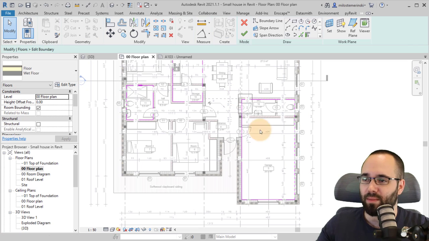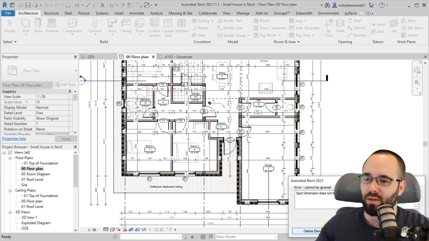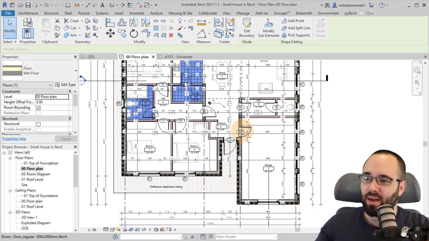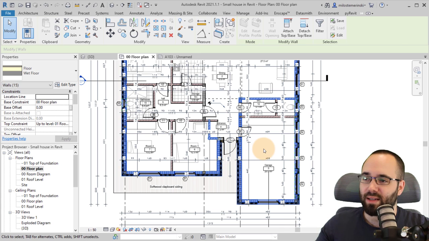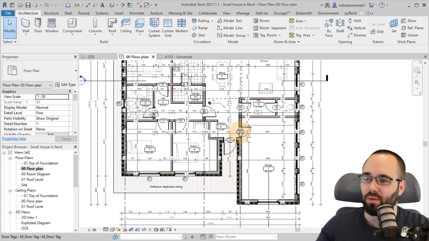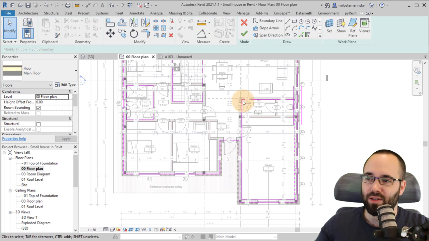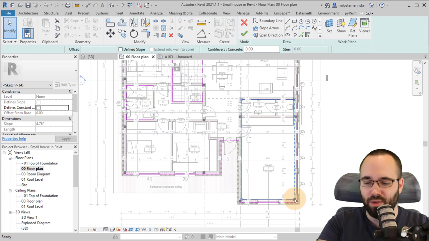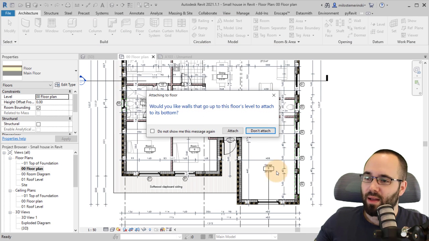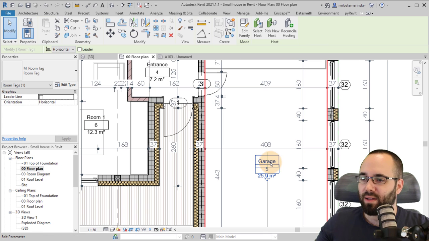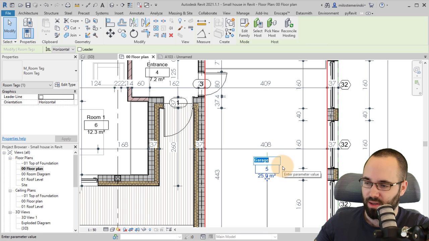So let's edit the boundary, get rid of that, and then because I don't want to have a hole there, I'm just going to extend just the regular floor that they have here, if I can only select it. There we go. So here I just left an opening for those tiles, so I'm just going to get rid of that. And yeah, do not attach. And then finally it says garage, so let's call it an extra bedroom.